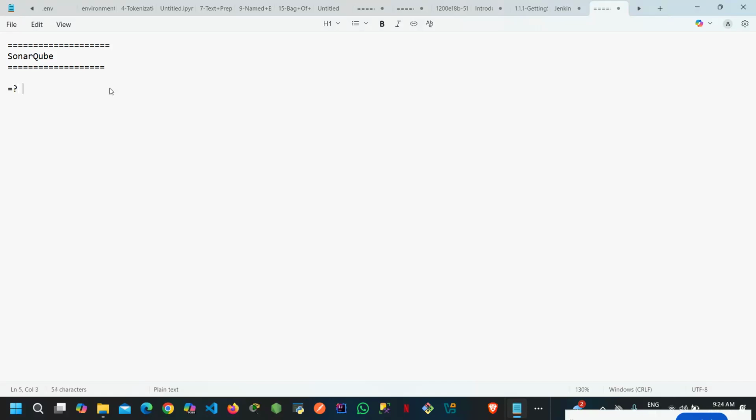So let me try to write here what exactly SonarQube is. SonarQube is nothing but a continuous code quality checking tool, right? Then we can do code review using SonarQube as well, right? Second one is we can do code review using SonarQube, right? So first of all, SonarQube is nothing but a continuous code quality checking tool, and we can do code review using SonarQube, right?